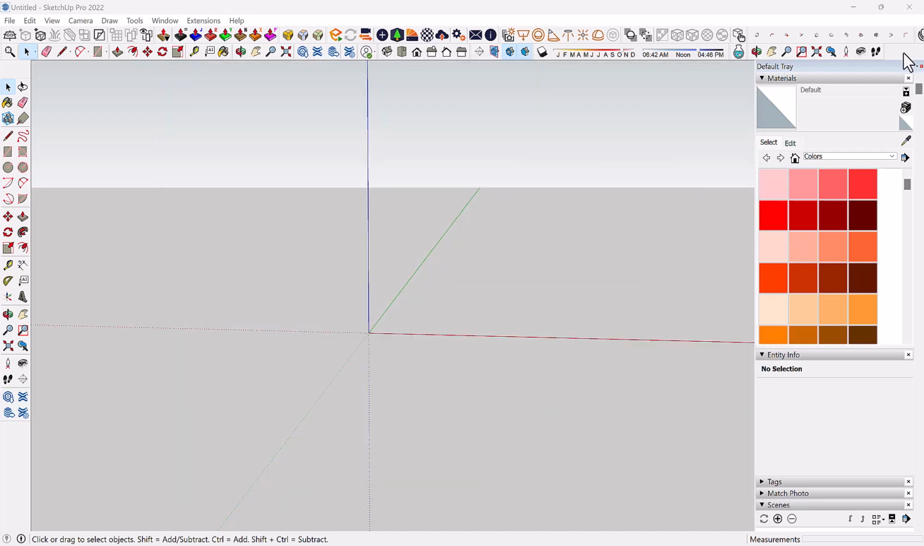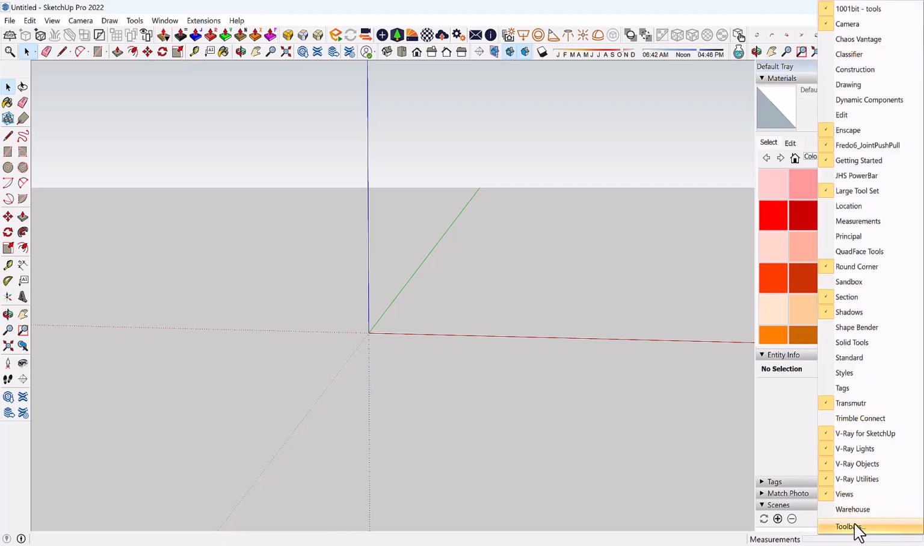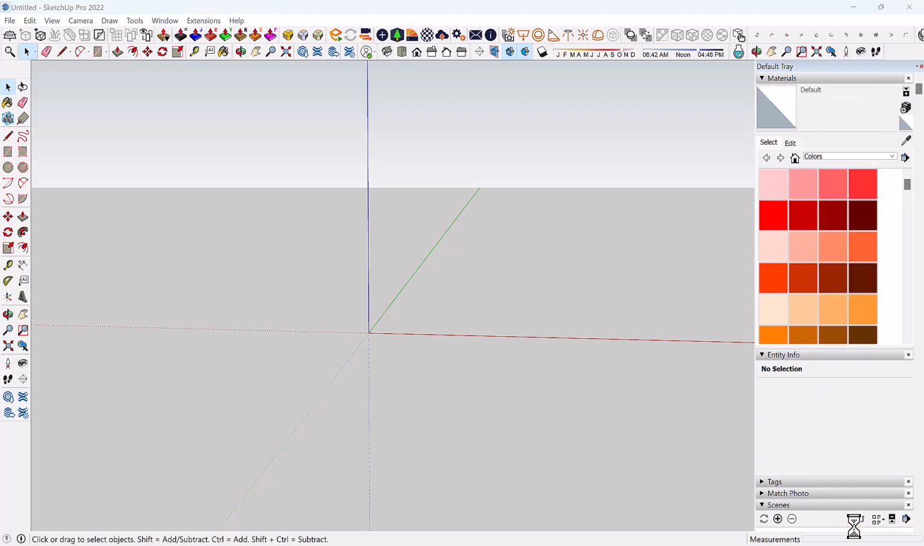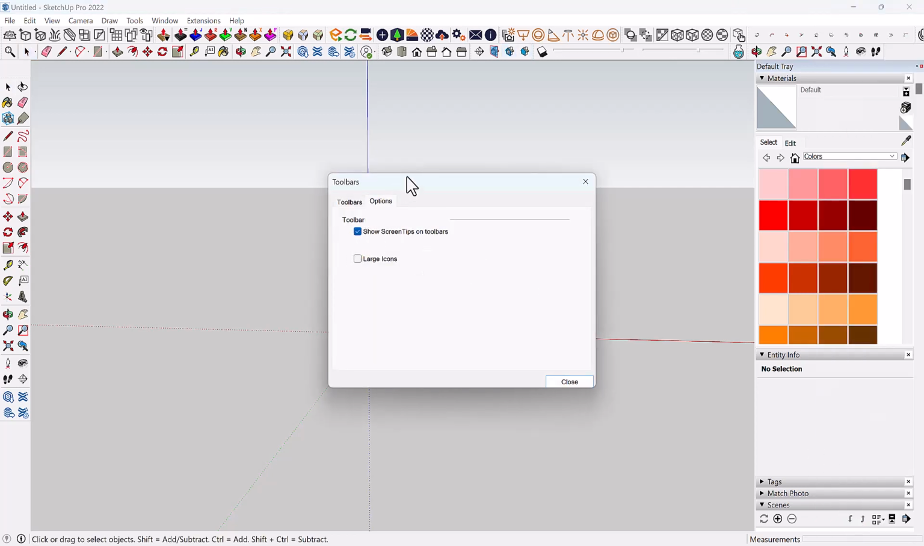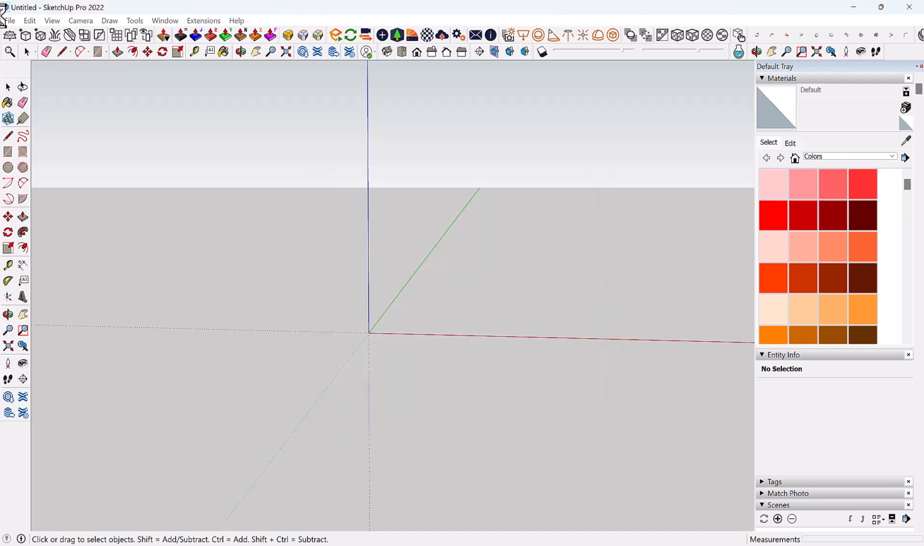Sorry, so you're going to click on this side once again, and you come to this toolbar. This is the toolbar. When you click on toolbar, it should bring out something like this. You don't have to click on the option, just leave it like this. If you notice, yours is on large icon. So what you just have to do is change it to show screen tips on toolbar. When you're done, your icon will change to a smaller one. Or if you want to leave it as big tools, you can just leave it like that.